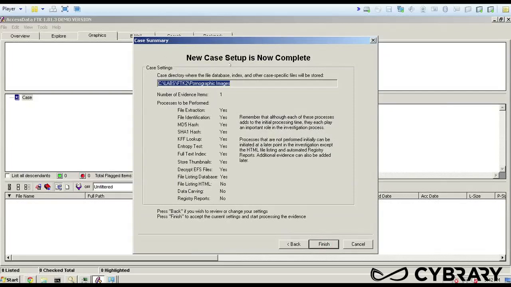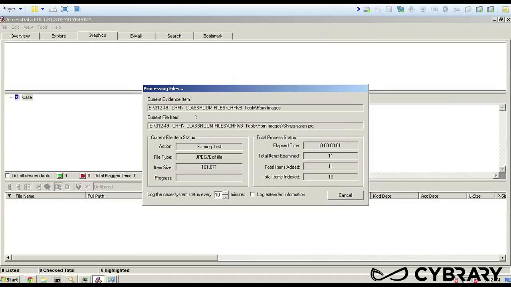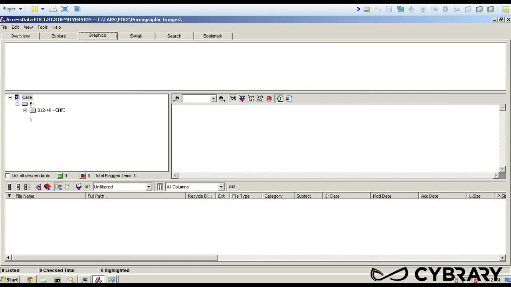And we get a new case wrap-up here that says the case directory where all of this is going to be kept is basically going to be the name in which we called the case, and then pornographic images. And then you can go ahead and hit finish. It'll take a second, and it will import those cases.